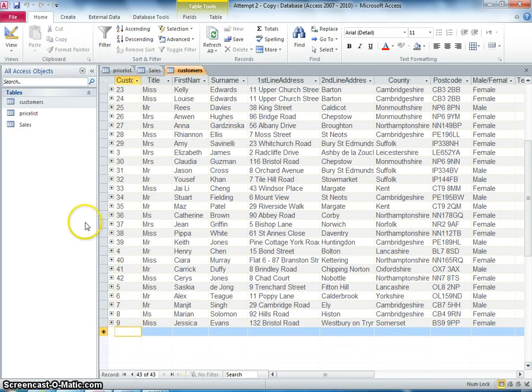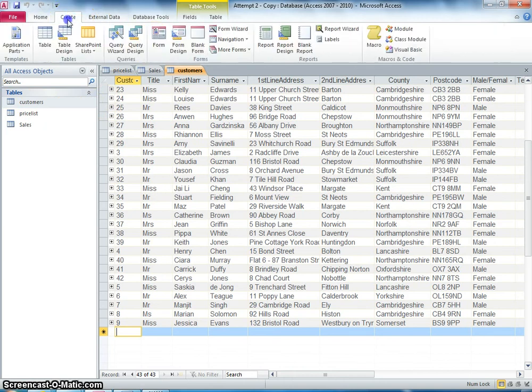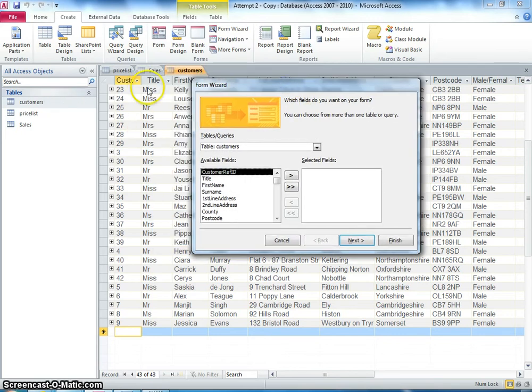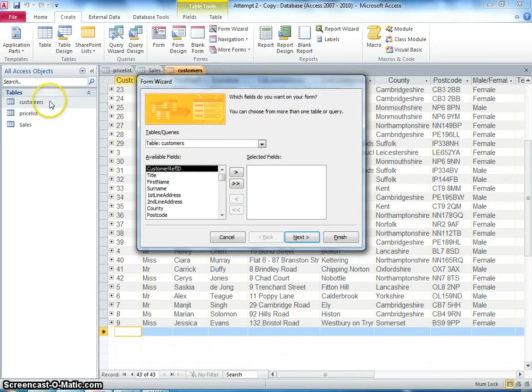But then, of course, another way we can do it is we can put in something called a form. So that's what we're going to do next. I'm going to go to create and then to form wizard, and what that's going to do is create a way that people can easily put in information. So I'm going to click on form wizard, and obviously at the moment I'm in the customers table. So I'm clicked back into the customers table.